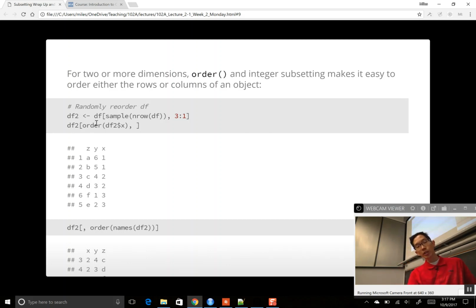When I run order, I'm going to say order based on column X. When I order based on column X, it's going to put X into order from least to greatest: 1, 1, 2, 2, 3, 3. So it has arranged that. But because I only specified X, it does not care about the other columns.